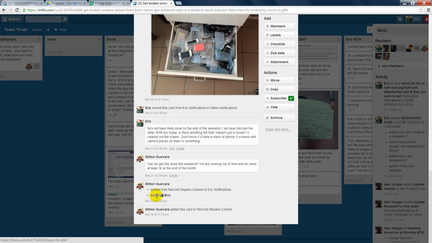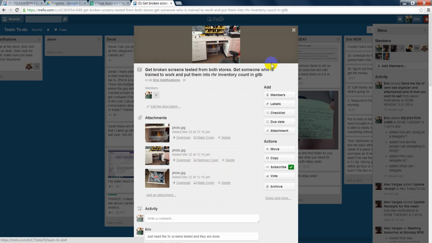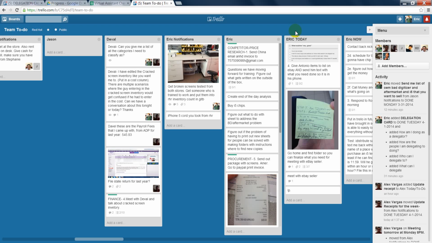So you look at when the card was moved to this column. Once again, to be clear, the time or date you're looking for is when the card was moved to the column. So in this case it would say Eric notifications was moved to this column. This card was moved to the Eric notifications column.